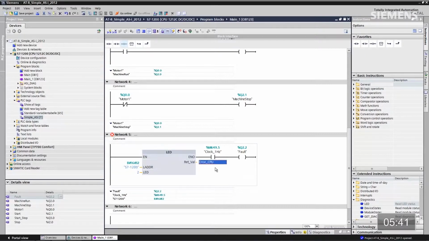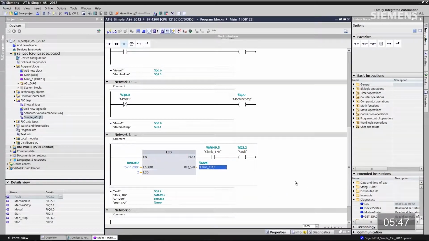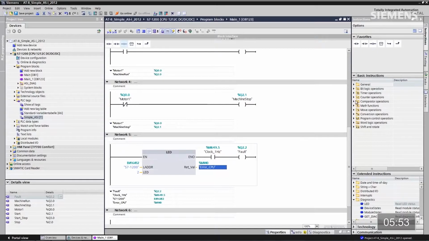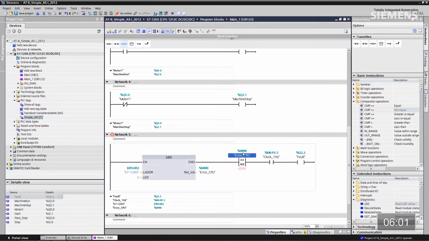And then I want to go back and define that tag. I want to make it an integer. Click Define. However, now I need to compare this against what's the normal and faulted state. So what I want to do is go over here and grab a compare, drag that in front of this pulse, grab this retained value, drag and drop it up, and last but not least, I need to figure out exactly what the states are of this LED.